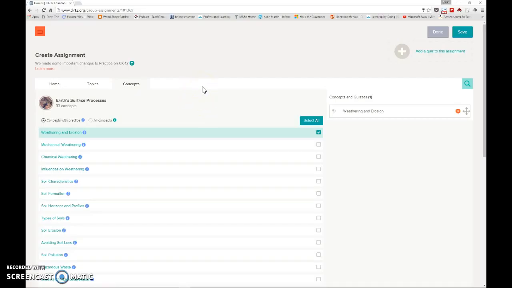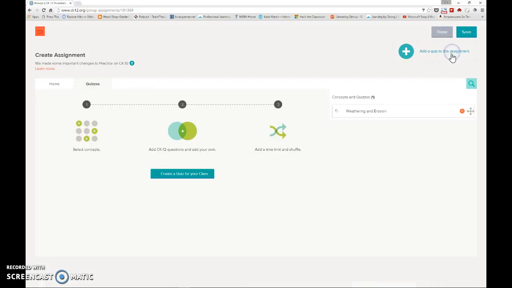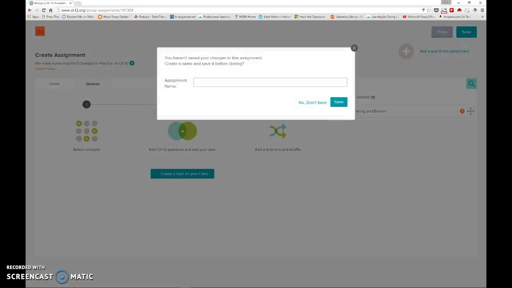You do have the ability to add a quiz to the assignment as well. There are some practice questions within the weathering and erosion activity that I just assigned. However, I can also add an additional quiz on top of that if I wanted to. If I want to add a quiz, I would just select Add a Quiz to this assignment, and my quiz generator is going to open up. So I'm going to go ahead and create a quiz for the class.